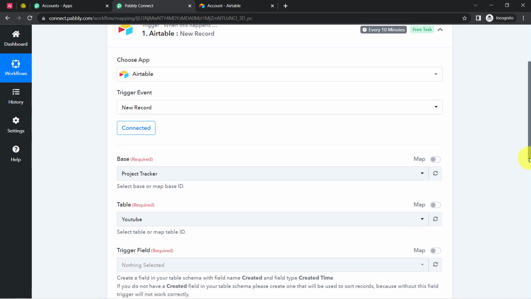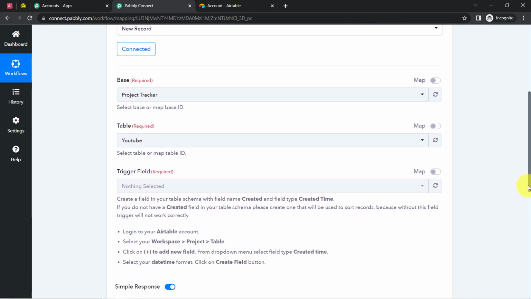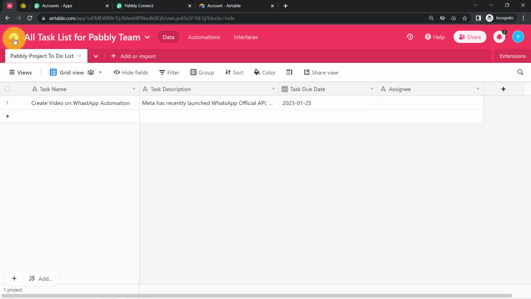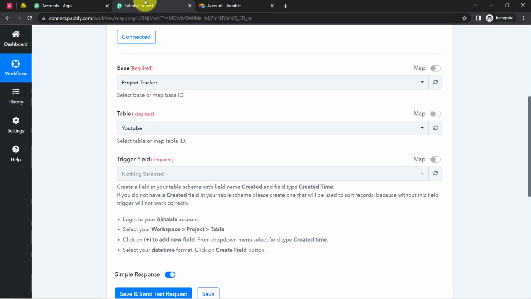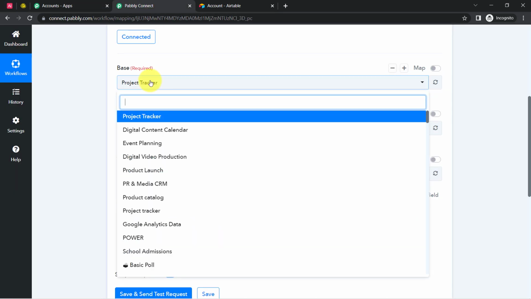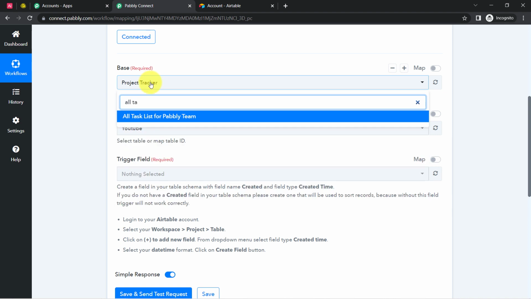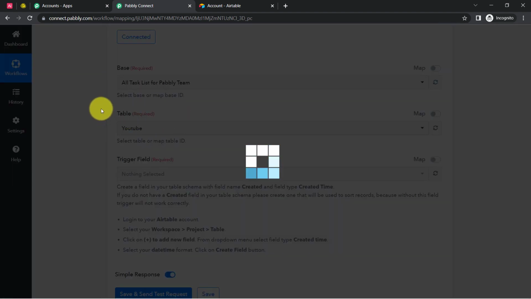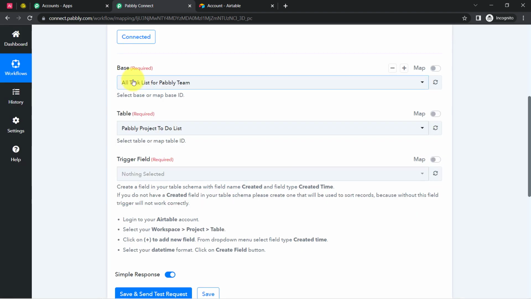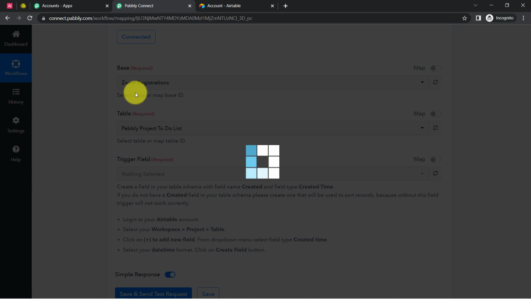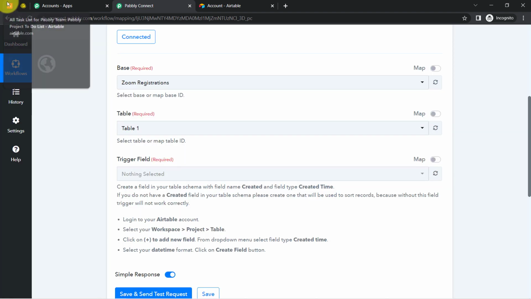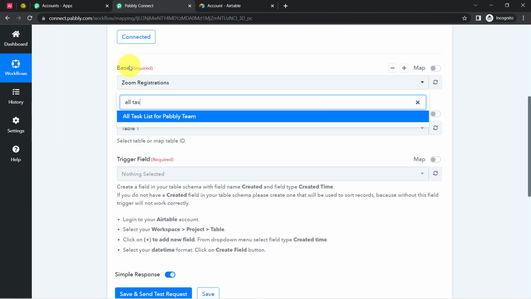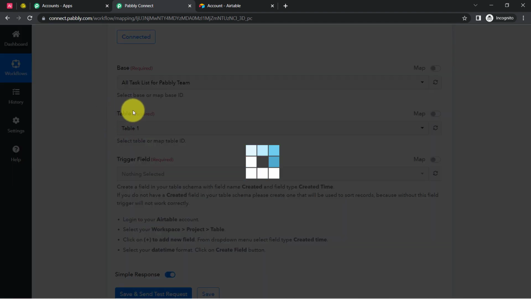Now after that, it will ask you to select the base, the table and the trigger field. I have the base name as all task list for Pabbly team, so let me search for the same. Here's that base, and whatever bases are available in my Airtable account have become visible here since we are connected. Well, I have mistakenly selected some other base, so I'll have to search for that once again, all task list. Alright, so after selecting the base, it is asking for the table.